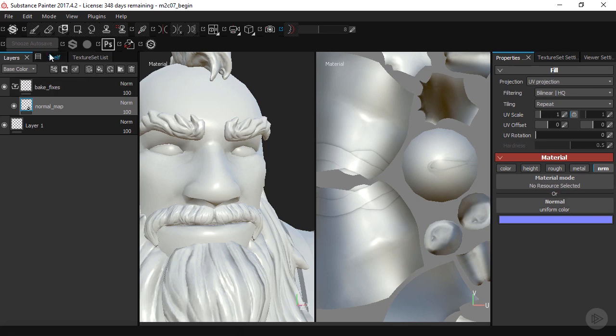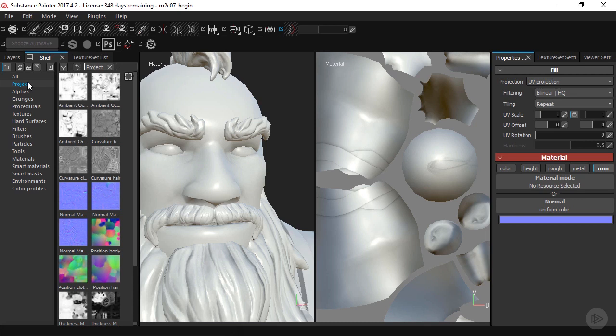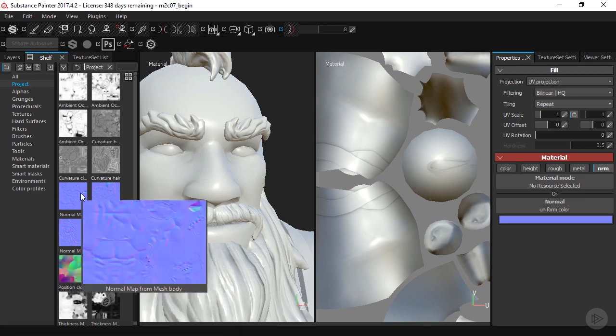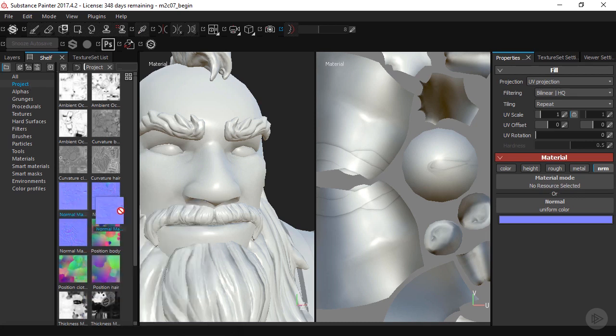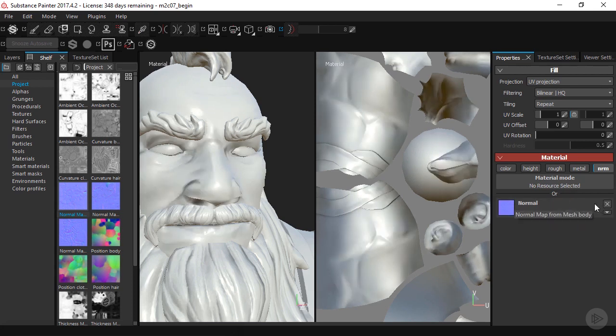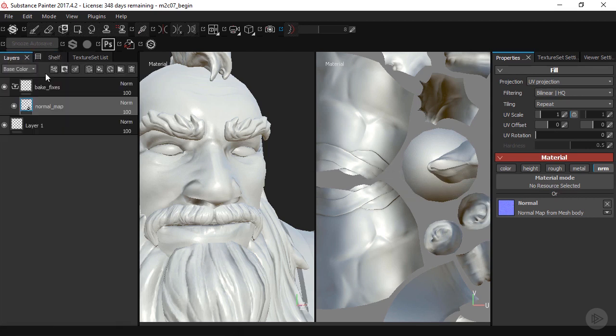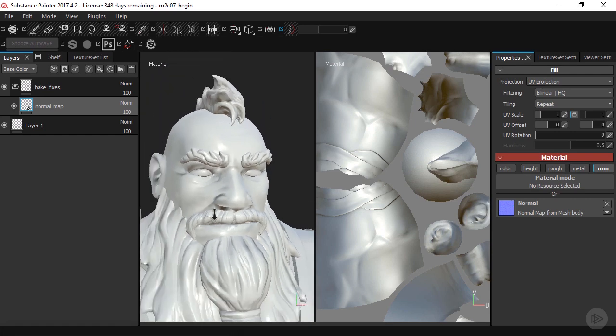Let's jump over to our shelf here. And again, inside of our project category, let's find our normal map for the body and simply drag it over and drop it right on top of that lighter gray rectangle that says normal uniform color. Just like so. All right, so we've got some semblance of our normal map back, but it looks different. Something isn't quite right.